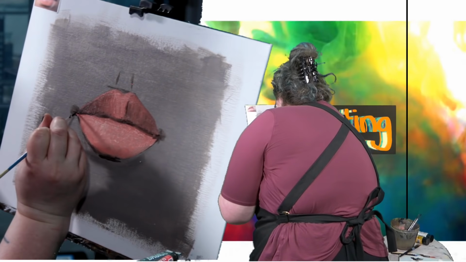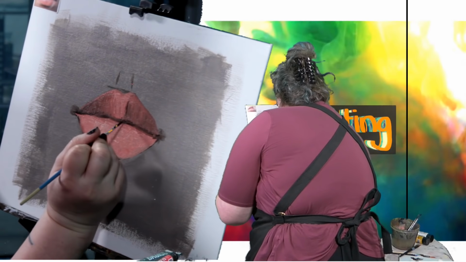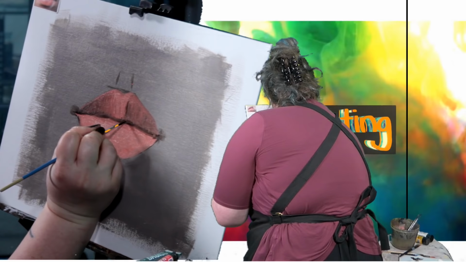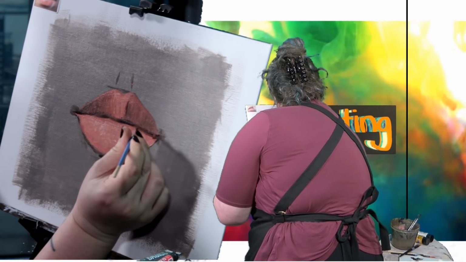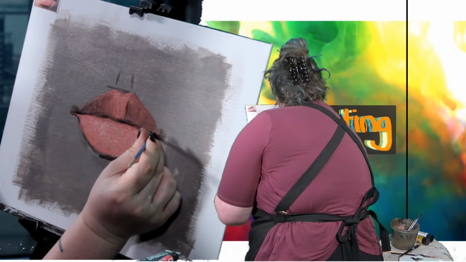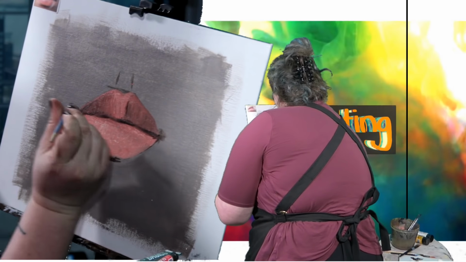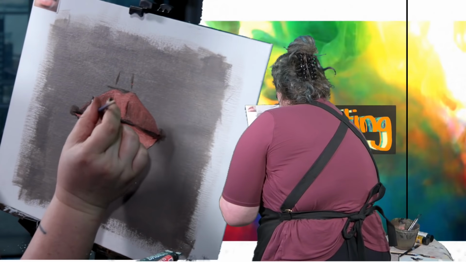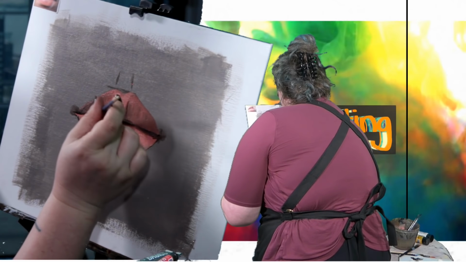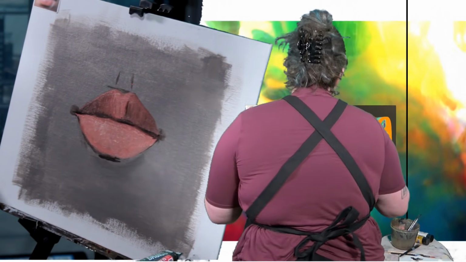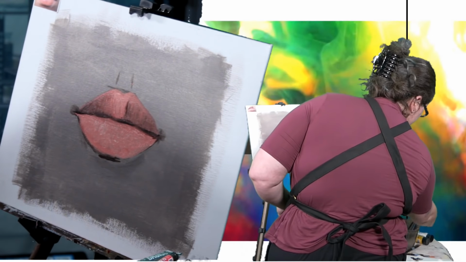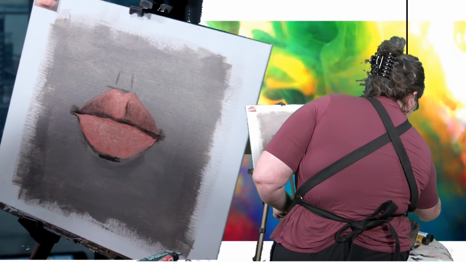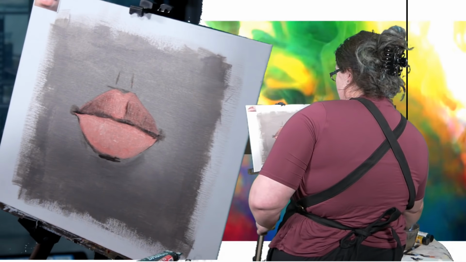So I'm going to be terrible and get right up on my painting. I need this to be really dark in here. And it's not super dark the entire way around. There's some areas where it's a little bit lighter than others. Right. I'm gonna let that one go for a little bit. I'm gonna switch back to the bottom lip.